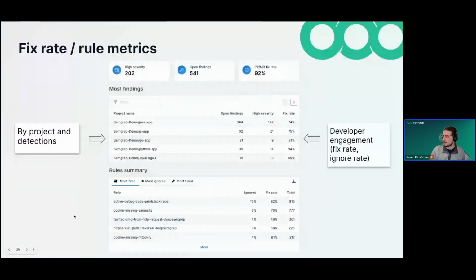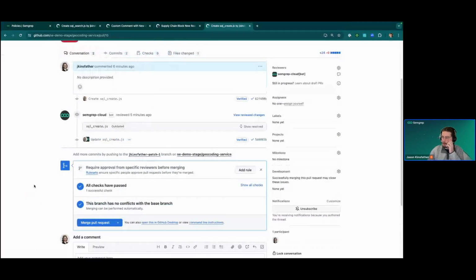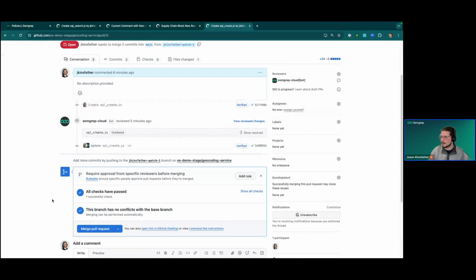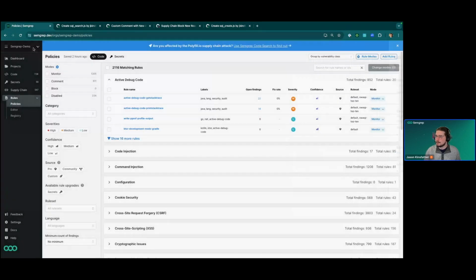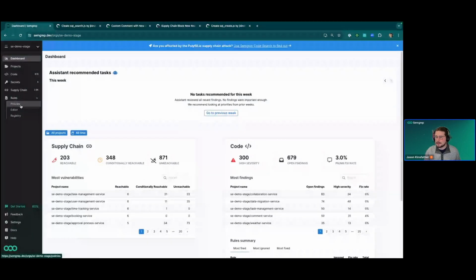And so we look at fix rate a lot when we think about metrics, and I'll return to the tool itself. We can see now looking at our pull request scan that happened after we remediated our SQL injection, the scan passed, our remediation was successful, and now we're good to merge this pull request. So that's pretty cool.